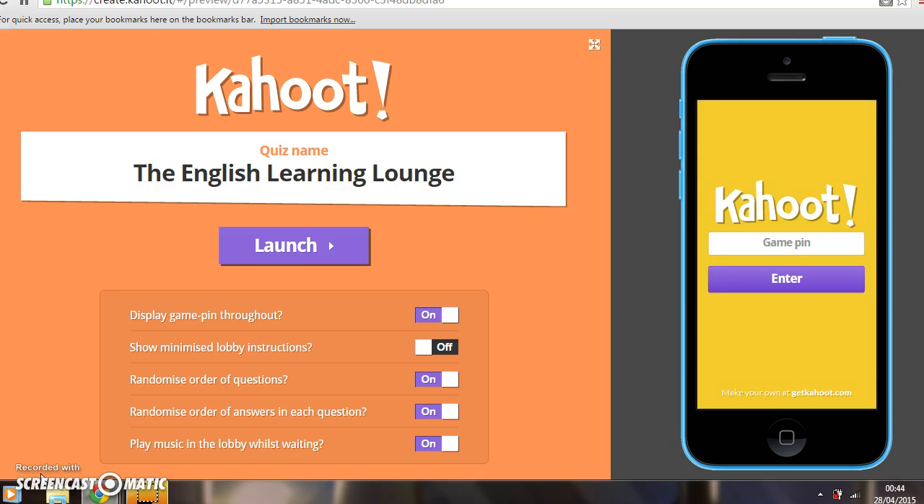Now if you see on the left hand side, in this orange box, we've called it the English Learning Lounge. This is a quiz which I made earlier on today. The teacher has access to everything that happens whilst the quiz is going on. On the right hand side, this iPhone here is the screen which the students actually see.